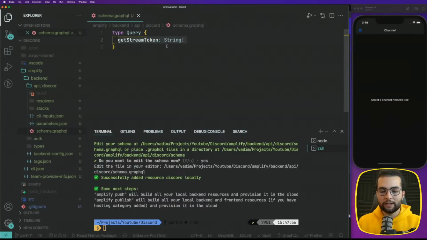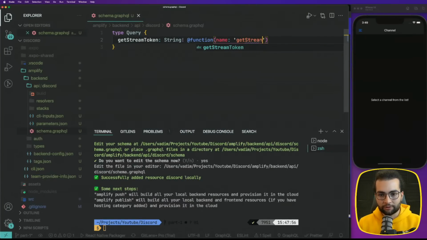Now, in order to link this query to a Lambda function, so whenever we call this query, we will execute the Lambda function, we can add the GraphQL, I forgot the name, the add function here, function, and for the name of a function, let's say get stream token.